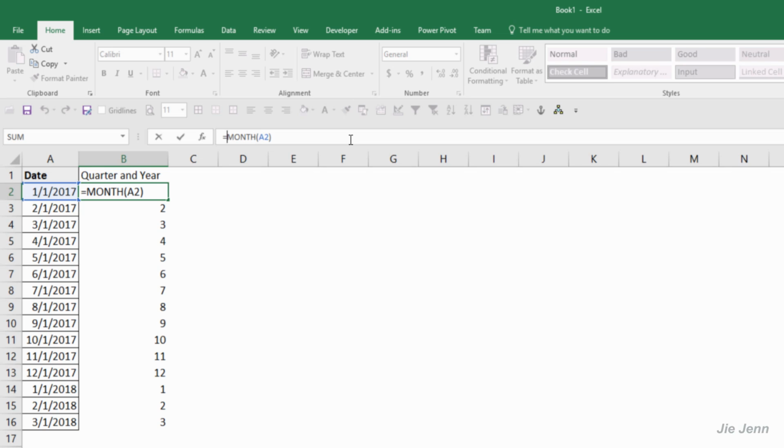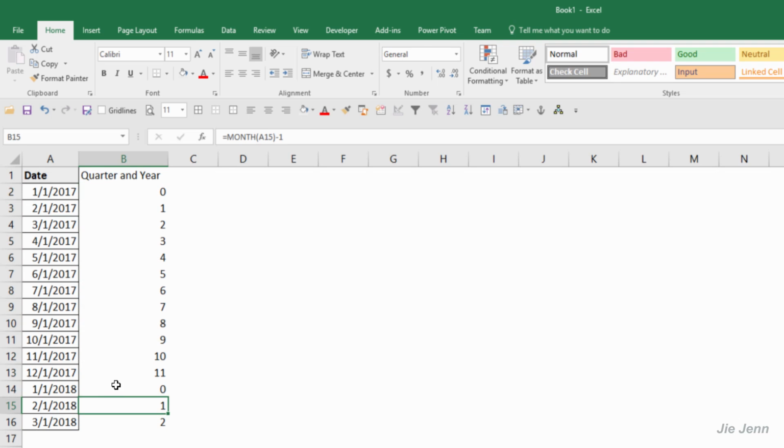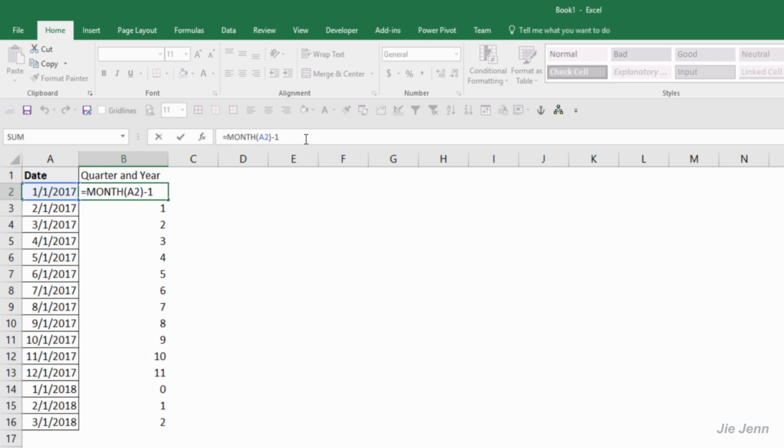And next, we want to subtract one. And then we want to divide our output by 3, because every 3 months there is a new quarter.